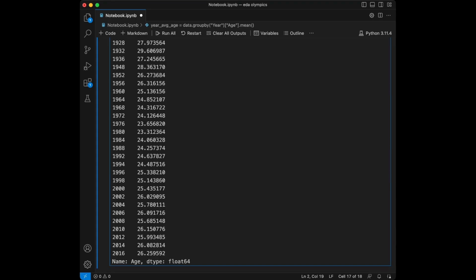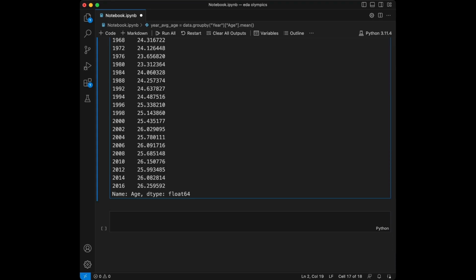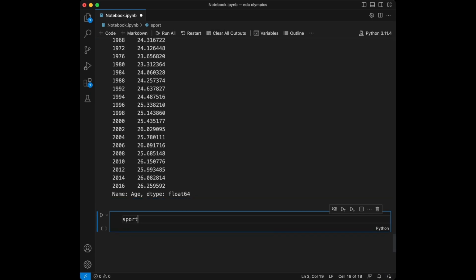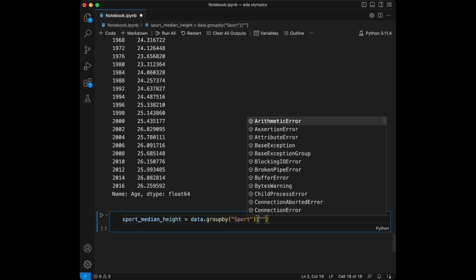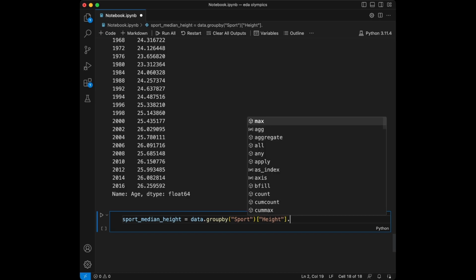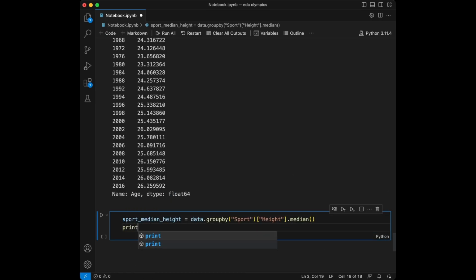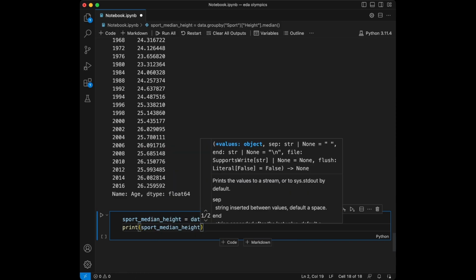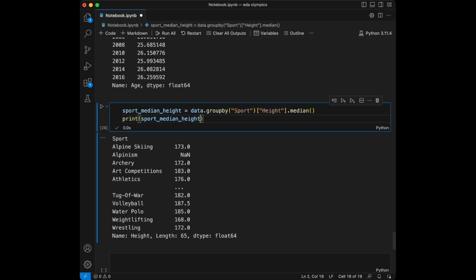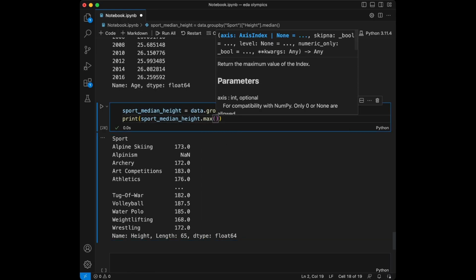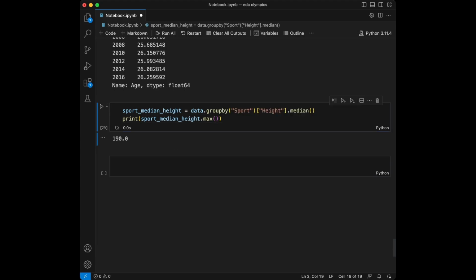Okay, let's group by sport and calculate the median height of participants per sport. So we are going to say sport median height is going to be data. Again, we are going to use group by, of course. We will group by sport, and we will take the height here, and we will take the median values this time, and we are going to say print sport median height. That seems great. Also, what if we want to take the maximum value here? For this, we are going to say just maximum from here.